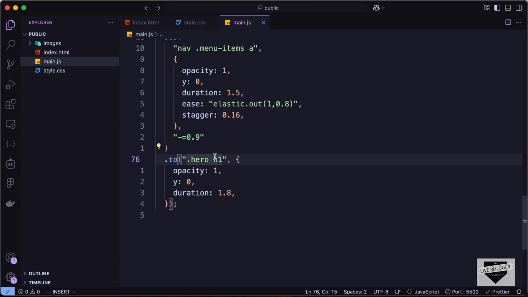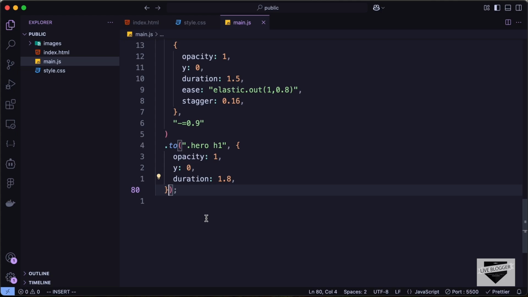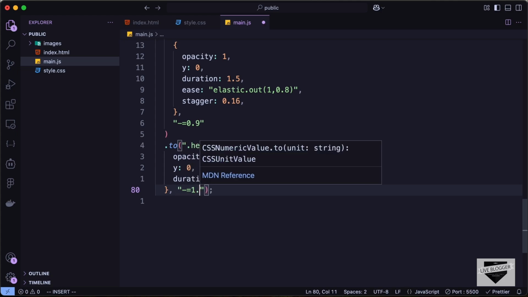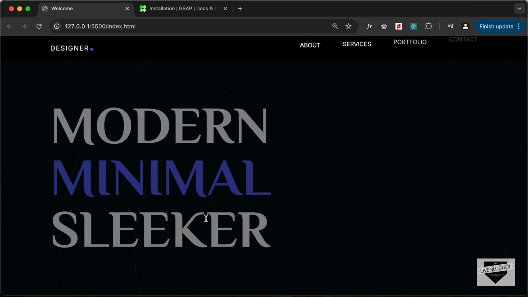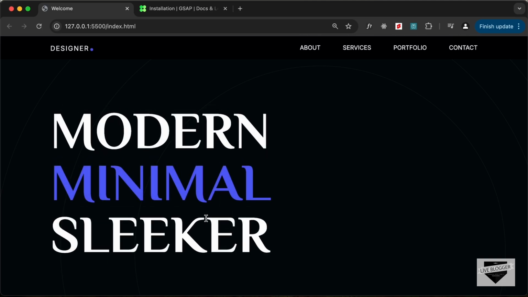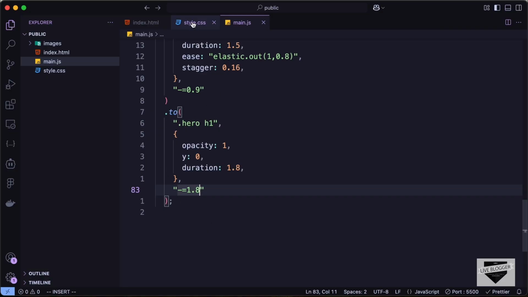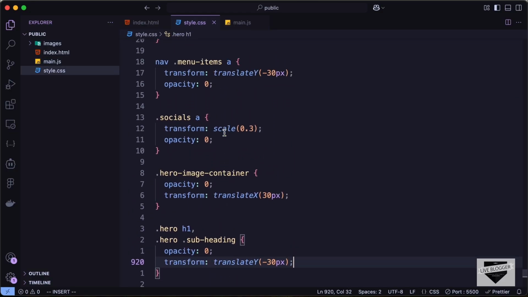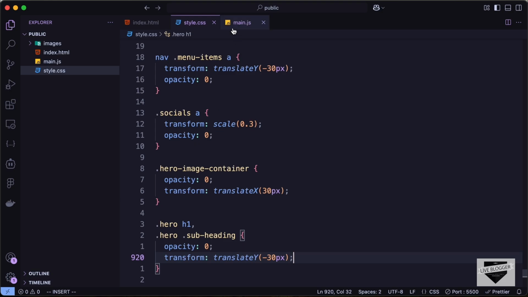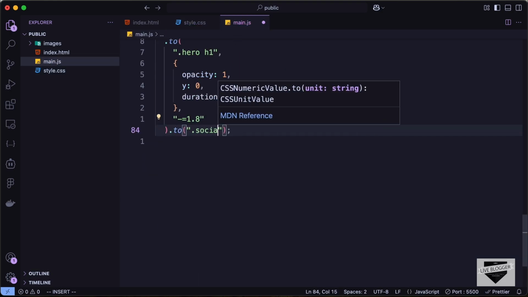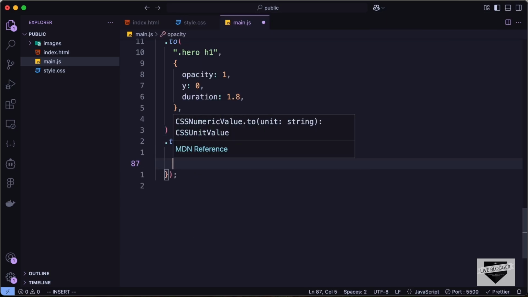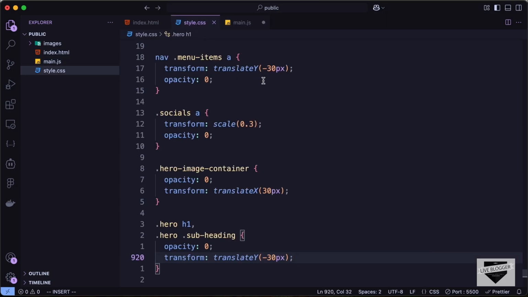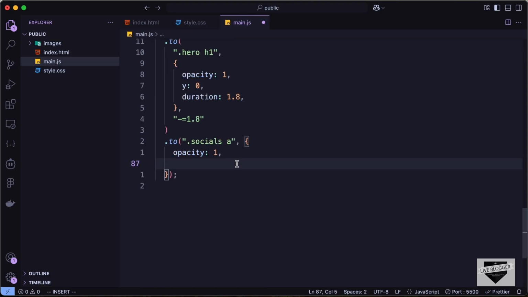Let's also add a negative delay. So let's go ahead and type minus equals 1.8. So this is how it looks. Right now let's target the social media icons. So for that we have set transform and opacity. So let's type .to .socials A. Now here let's go ahead and type opacity of 1. And we have set the scale over here. So let's reset the scale. Let's type scale of 1.